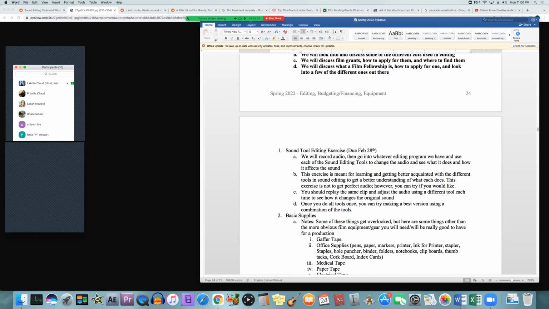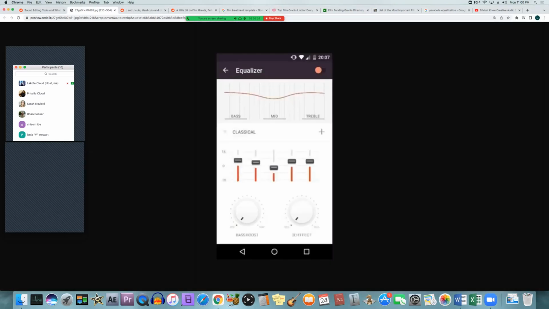And then once you have all the tools done, you can try to make the best version by combining all of the tools for the final version of the clip or audio file, whatever you want to do. That is the exercise. I'll be sending out more information on that. Yes, in an email, I'll be sending out more and I'll describe it a little more.